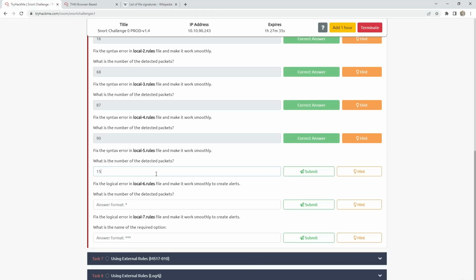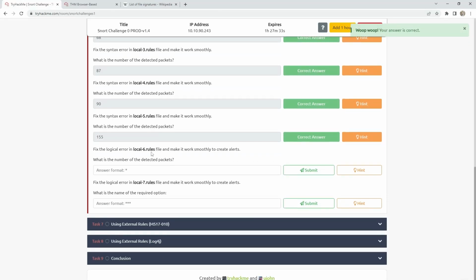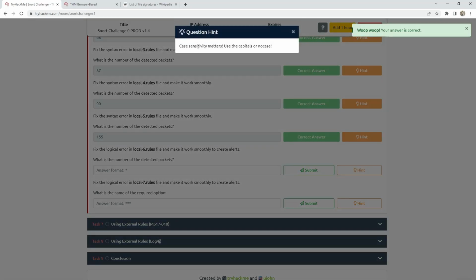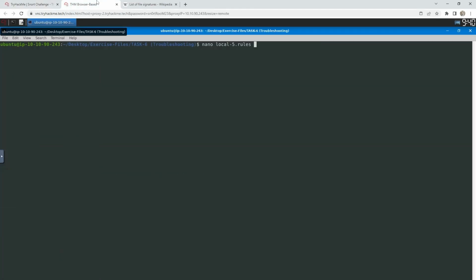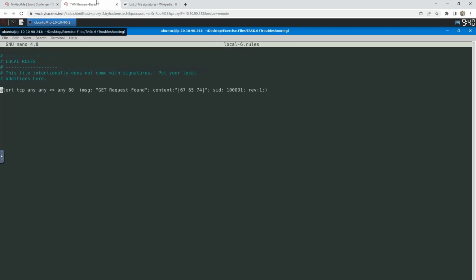155. Nice. For the local6 rules, case sensitivity matters, use the capitals or nocase. So nano 6, and they again say alert TCP any, this is all good, request. And as I just said before, sometimes these numbers don't work and you just need to type something else, and we just make content as GET, and now it should work.